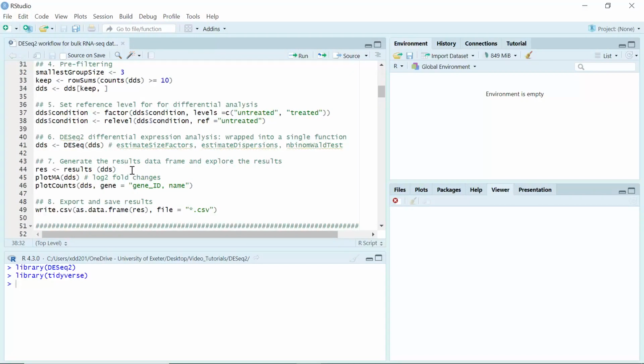For example, you can plot the log fold changes for each gene. You can also plot the counts for individual genes using the gene ID or gene name. In the following example, I will show you more methods to explore the result. So the last step is to export and save your result. You can save the result as a CSV file. I will show you later in the example how to save the result.